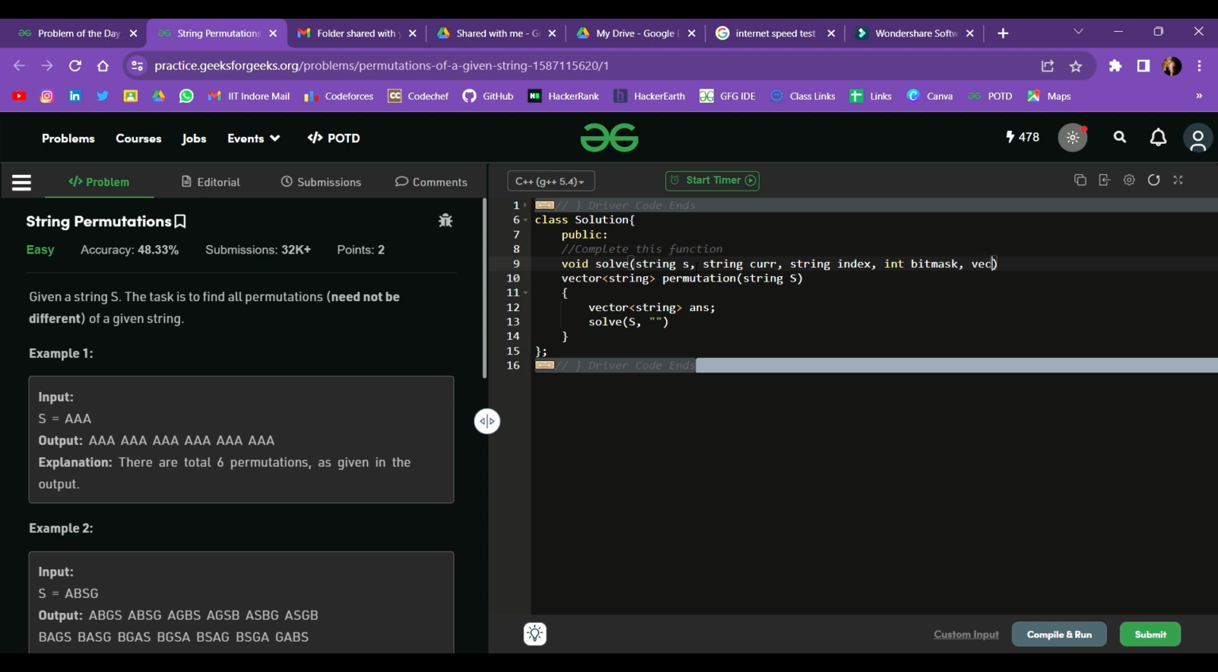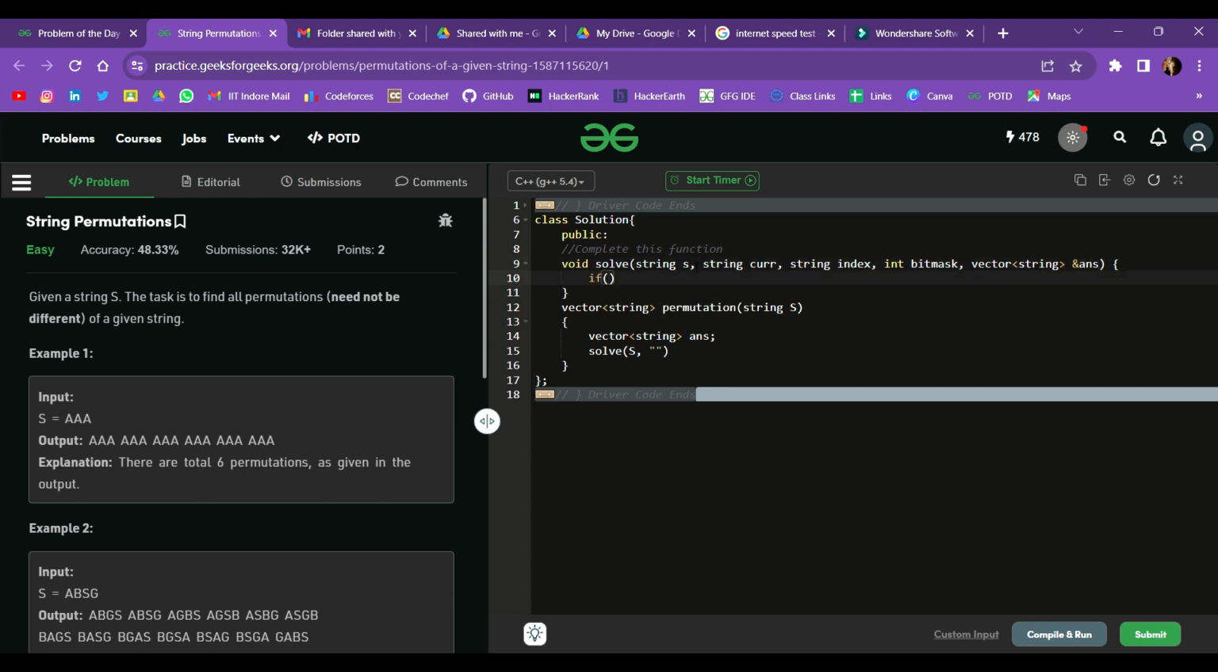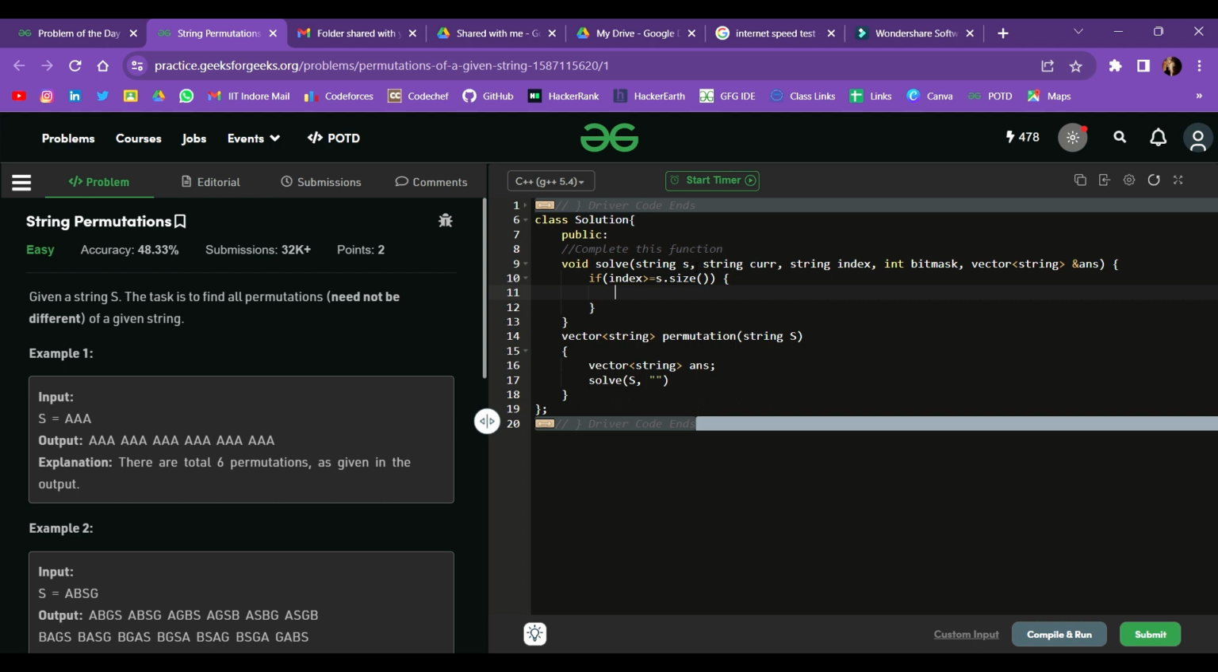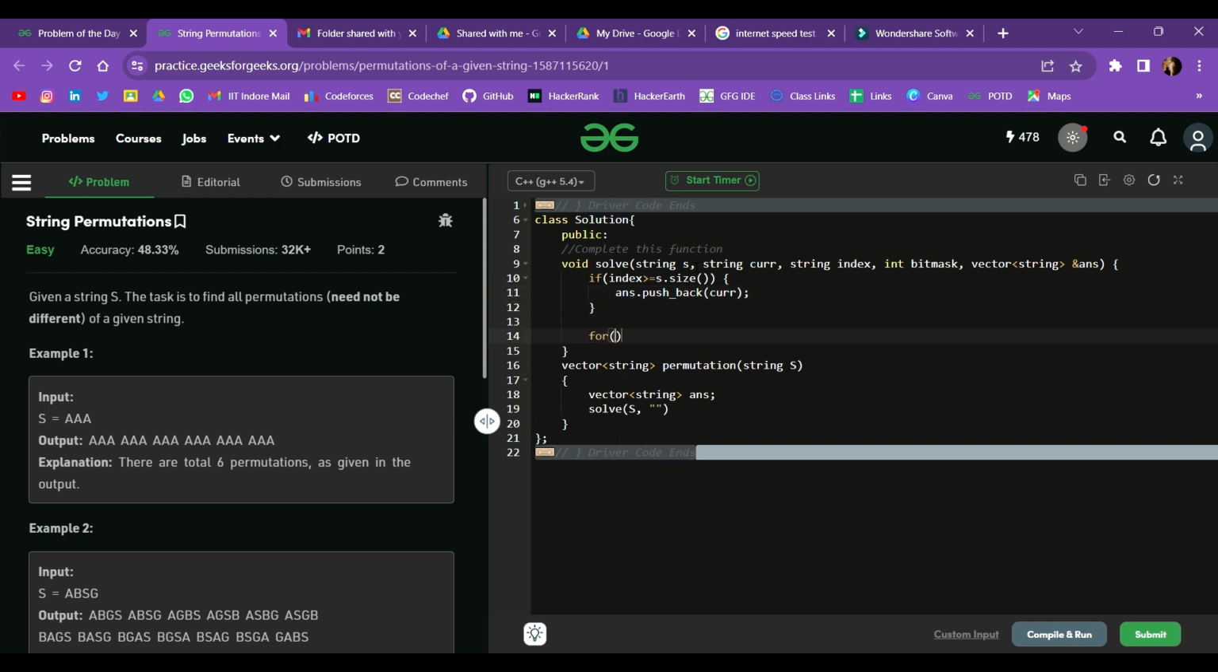So vector of string answer. Fine. First of all, the base case: if index is greater than s dot size, then we will just push back the current string. That means that the length of current is equal to the required length, and we have made use of all the characters, so we can push back this current string into our answer vector. Now let's start with the permutations.